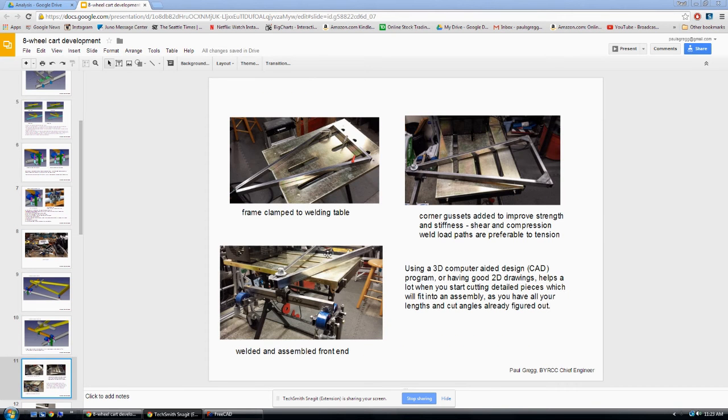So here's putting the frame together. I have a welding table, get everything exactly the way I want it, and then start putting tack welds on it. It's nice to be able to have everything just exactly where you want it before you start welding. And so there's taking virtual to reality.